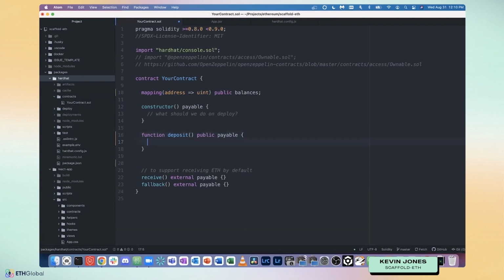It's just a function that can not only be called in the transaction, but it can also receive some value, right? Austin talked about global variables, and one of those things is the message.value, which is how much value is coming through in the transaction. So what we're going to do is just allow someone to call that if they make a transaction.